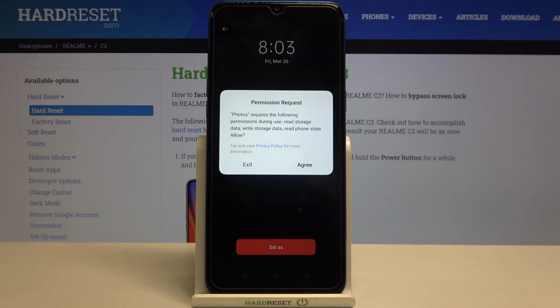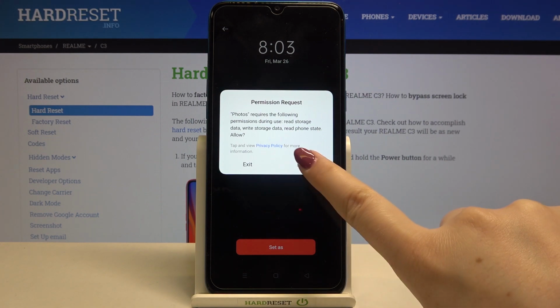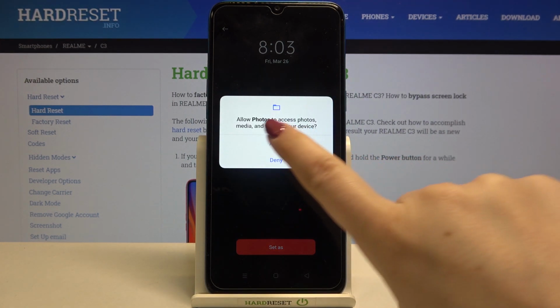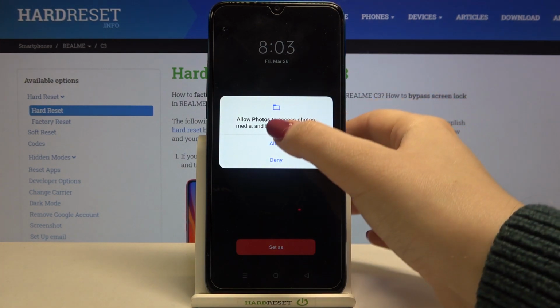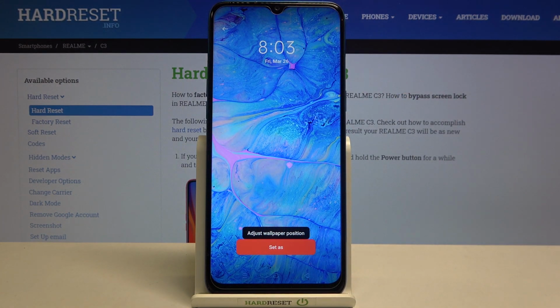So let me pick this one for example. Here we've got the permission request, so just tap on agree. Okay, here we have to tap on allow also. And as you can see, here we've got the preview of our wallpaper.